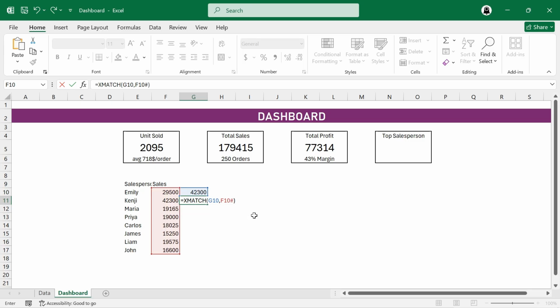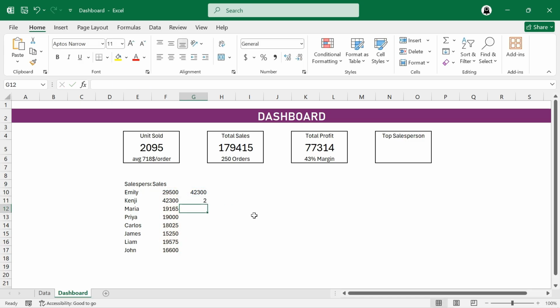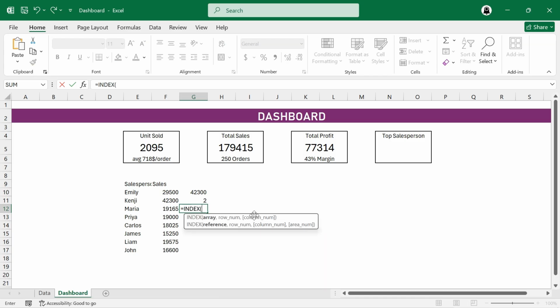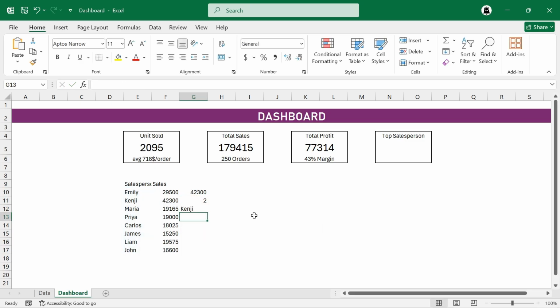The XMATCH function returns the position of the value from G10 within the sales spill range. For example, if the highest sales value is the second item in the list, XMATCH returns 2. This is the position within the spill range, not the worksheet row number. Finally, we'll use that position with the INDEX function to return the matching salesperson from our unique list. The INDEX function returns the value at the specified position. Since XMATCH returned 2, INDEX returns the second salesperson in the unique list. In this example, the top salesperson is Kenji.